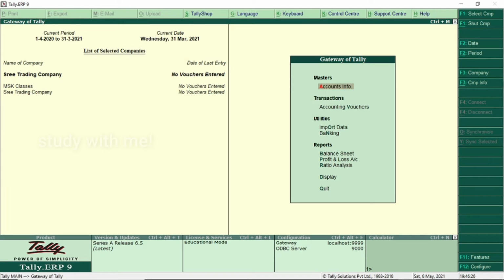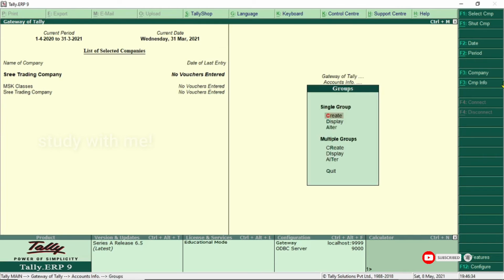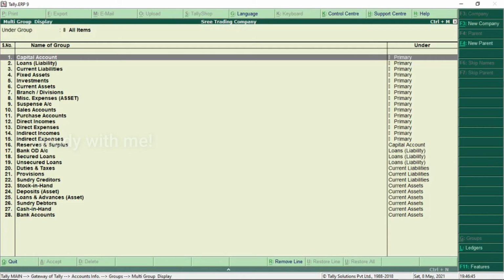To view the list of 28 groups, from Gateway of Tally, go to Accounting Info, then Group. In Group, Multiple Display, under multiple groups, display all items. The 28 groups will be listed. Out of these, 15 groups are primary groups, the first 15. Among the first 15, 9 groups are balance sheet groups.